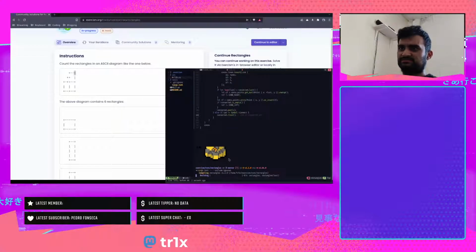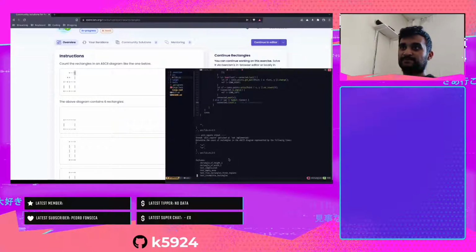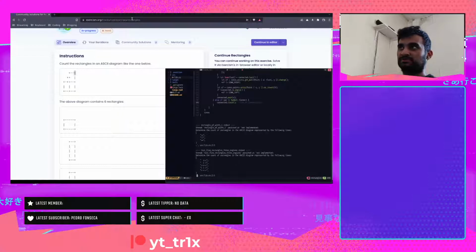Cargo test. I know it's gonna pass. It failed. Why? Interesting.